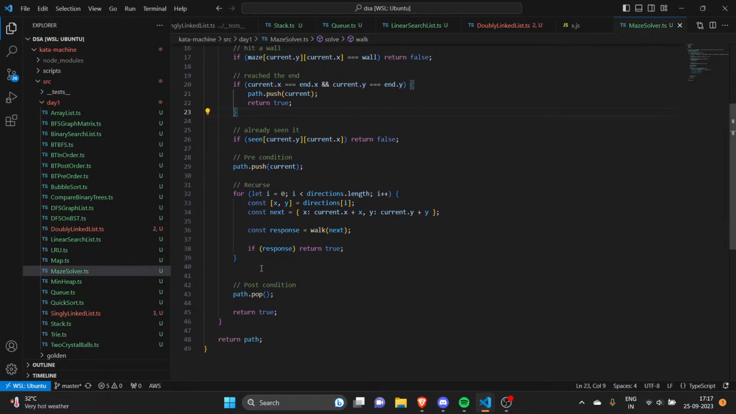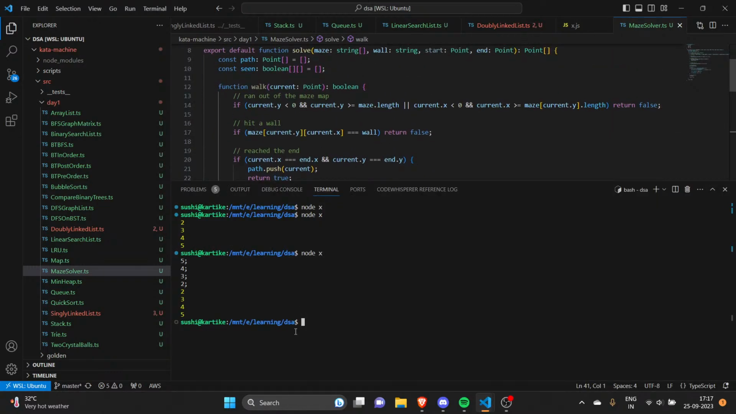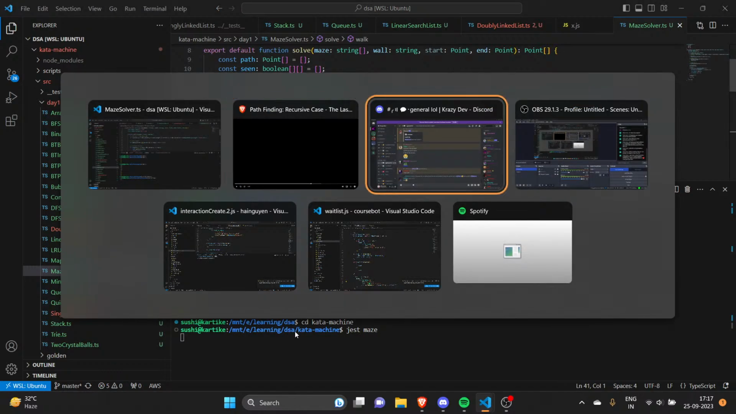Wow, that's crazy. I personally don't believe this will work, but let's find out. I will go to cd kata machine jest maze. Let's see. I don't have a good feeling about this.